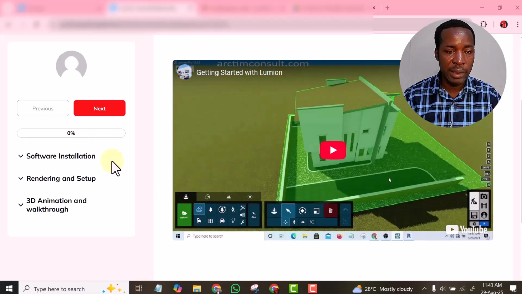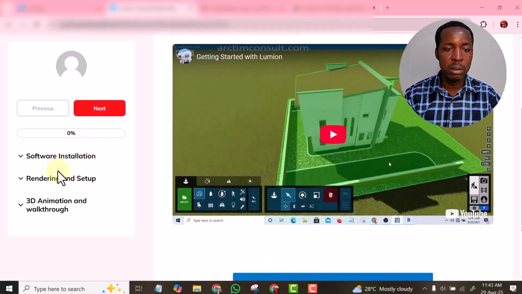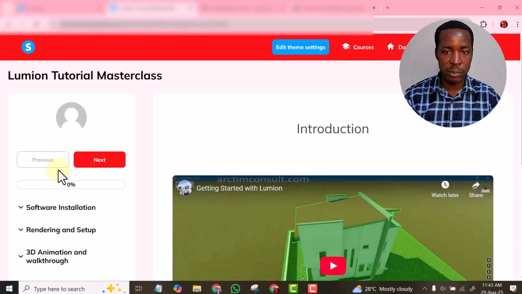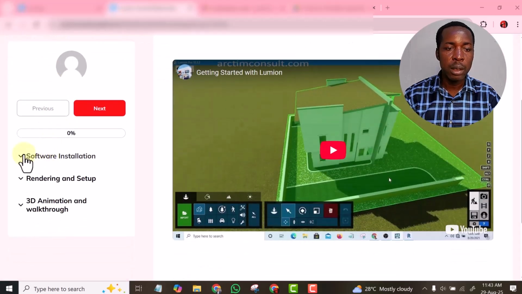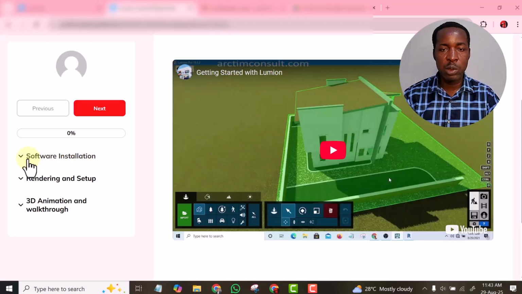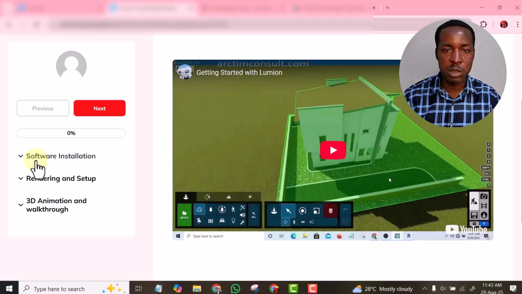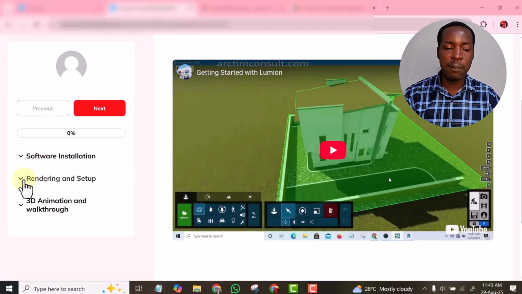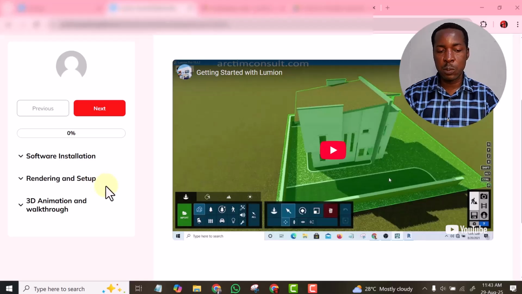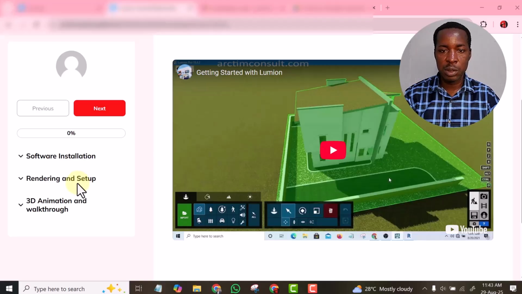Once you log in, this is the way the course is arranged. There are three modules. Module 1 is software installation. This is where you learn all about the necessary software that you need to install on your system. Then module 2 is rendering and setup. Here you learn how to render and set up some things. Then the last module is 3D animation and walkthrough.